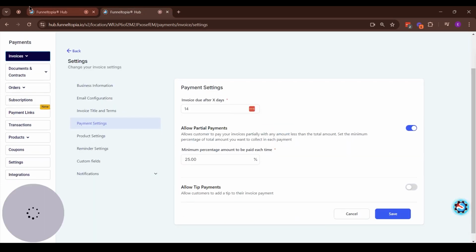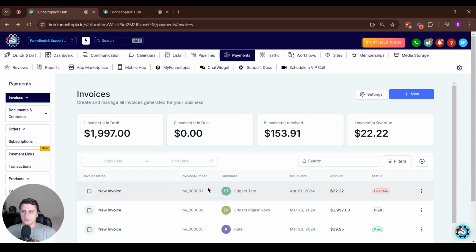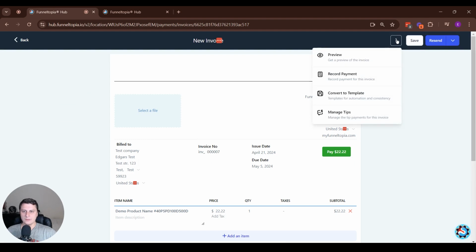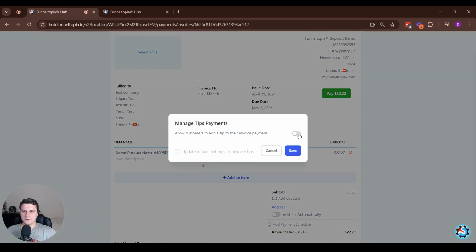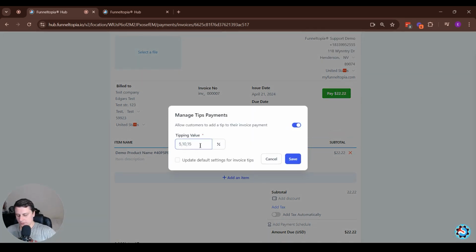And also another one is if you actually click on the invoice, let's go in here and click on the three dots, Manage Tips. There's the usual, the thing they're paying for, but also we can add a tip. So let's toggle the switch, put in the options. Let's do 5, 15, 25. All right. We can also update default settings, but in this case, we're not going to do it.